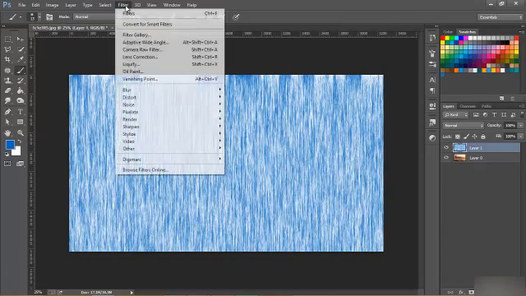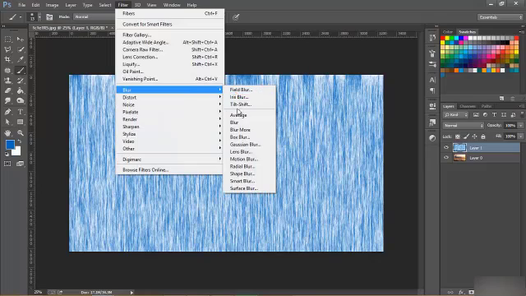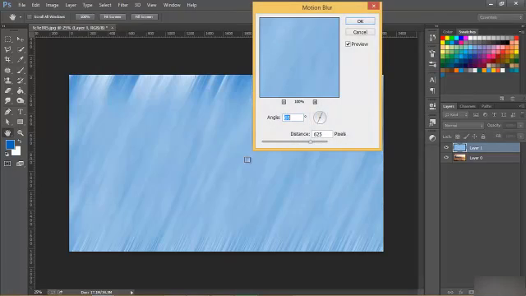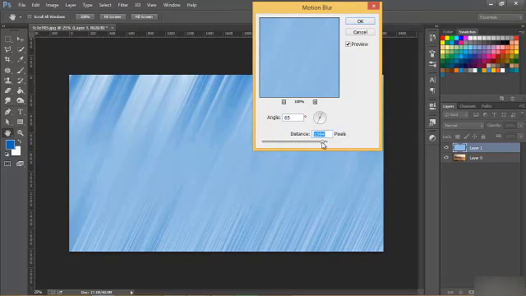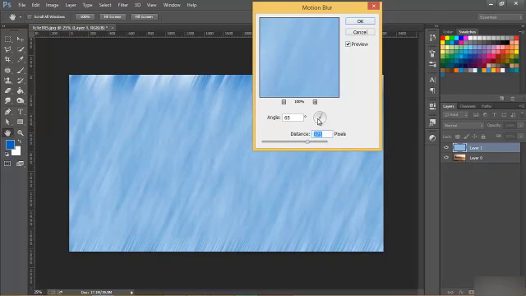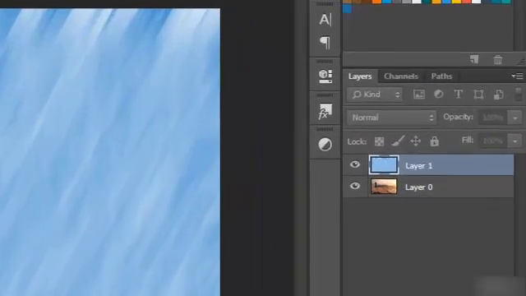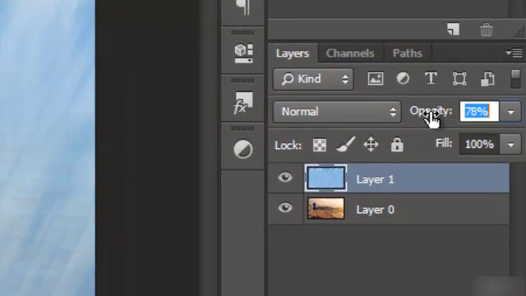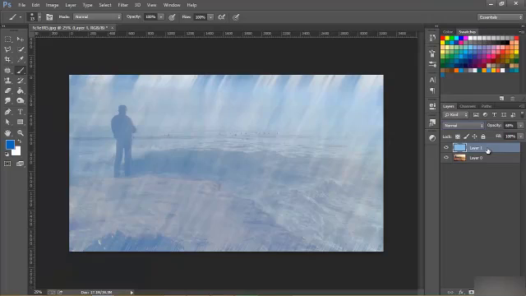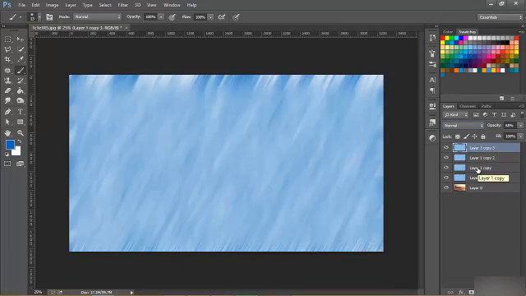Now come to filter, this time blur, and check motion blur. See, it is good, isn't it? Okay, once you are happy with the effect, click OK. Now decrease the opacity of this layer. See, create some copies of the layer.